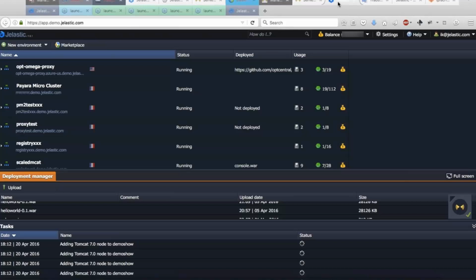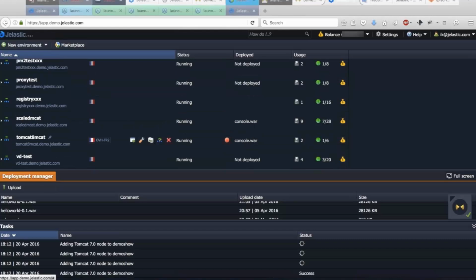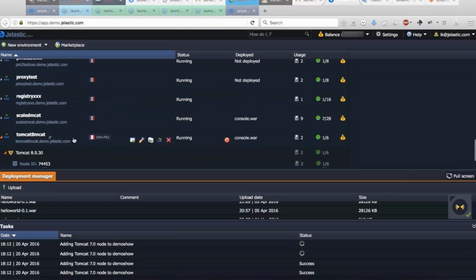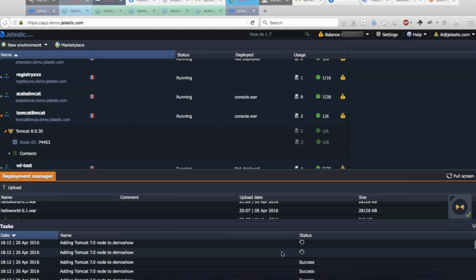While our nodes are adding, I will show you how the add-on can be installed. The add-on is installed on top of an already existing node or cluster. So we can, for example, choose Tomcat for ManageCat. I already installed this node.